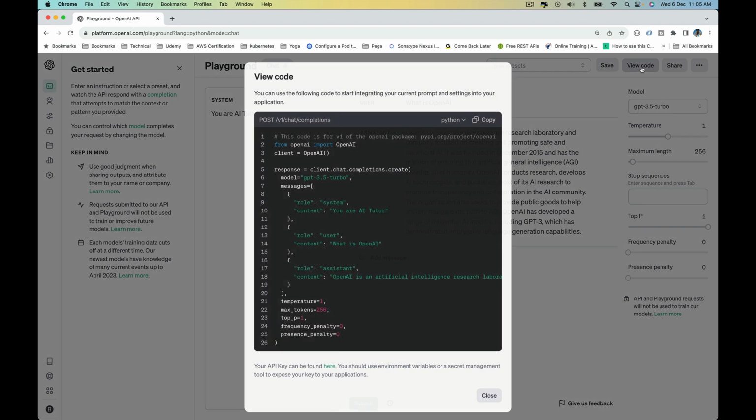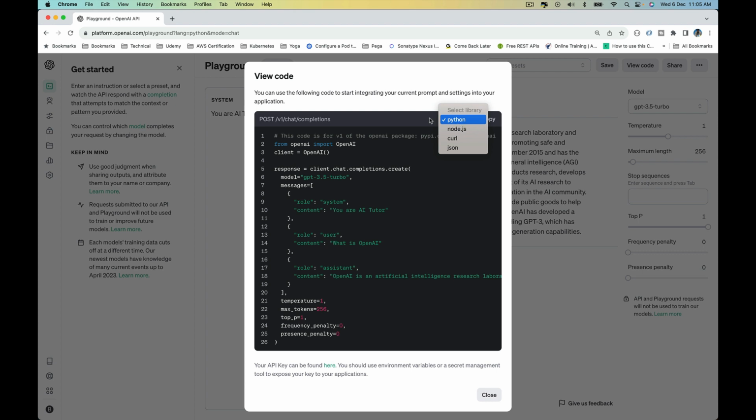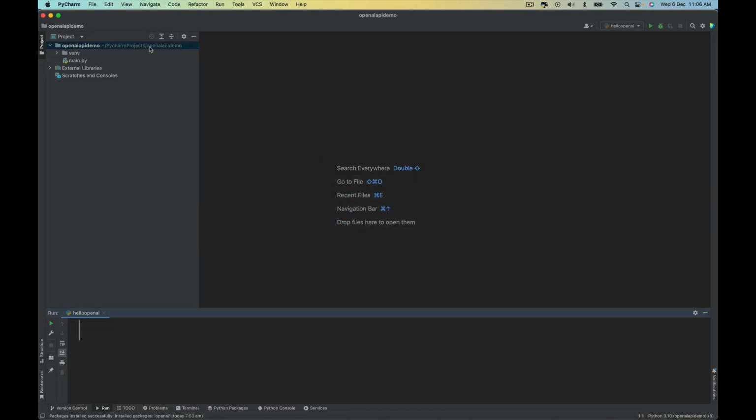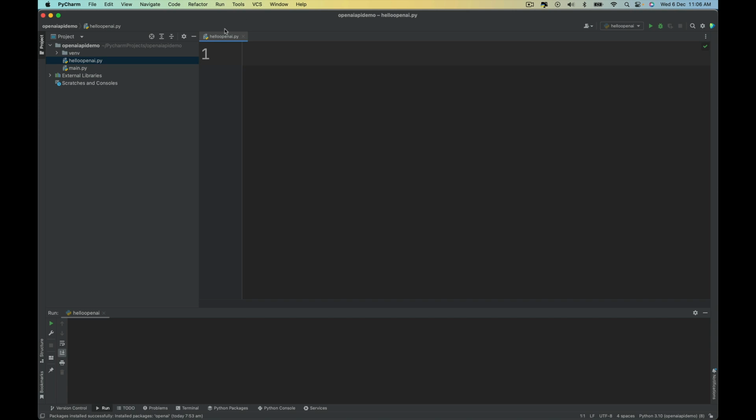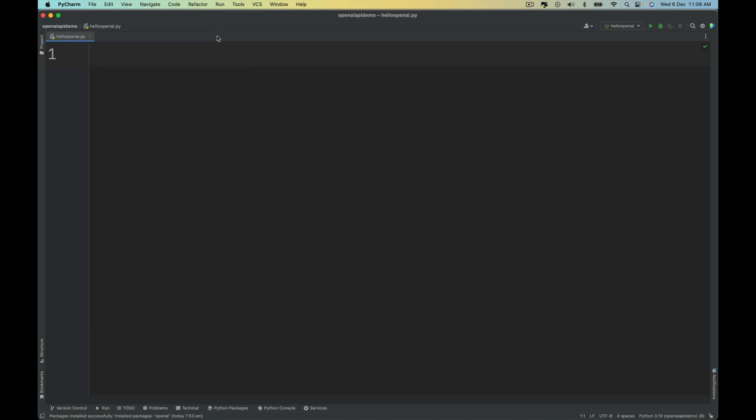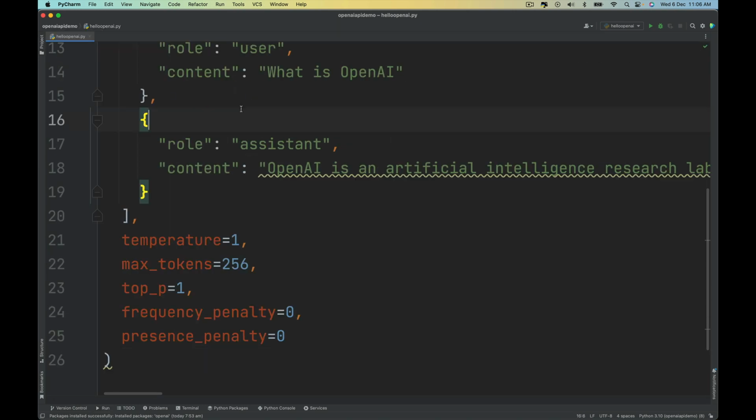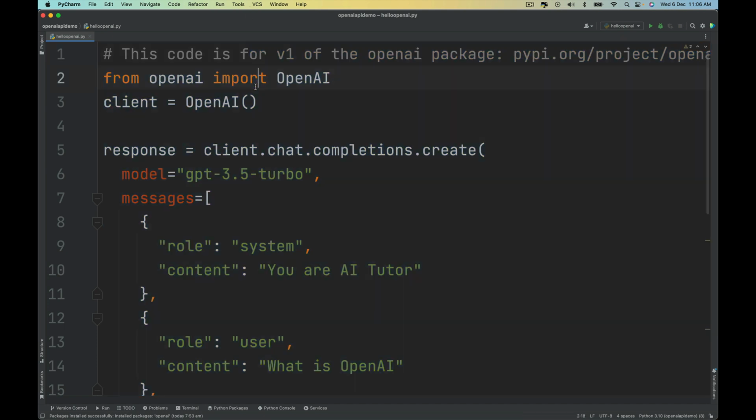Now click on view code, select Python from the drop-down, copy the code, go back to your IDE, right click on the project, create a new Python file, call it hello OpenAI. Double click to maximize it and paste the code you have copied. Scroll all the way up and I'll walk you through every line here.